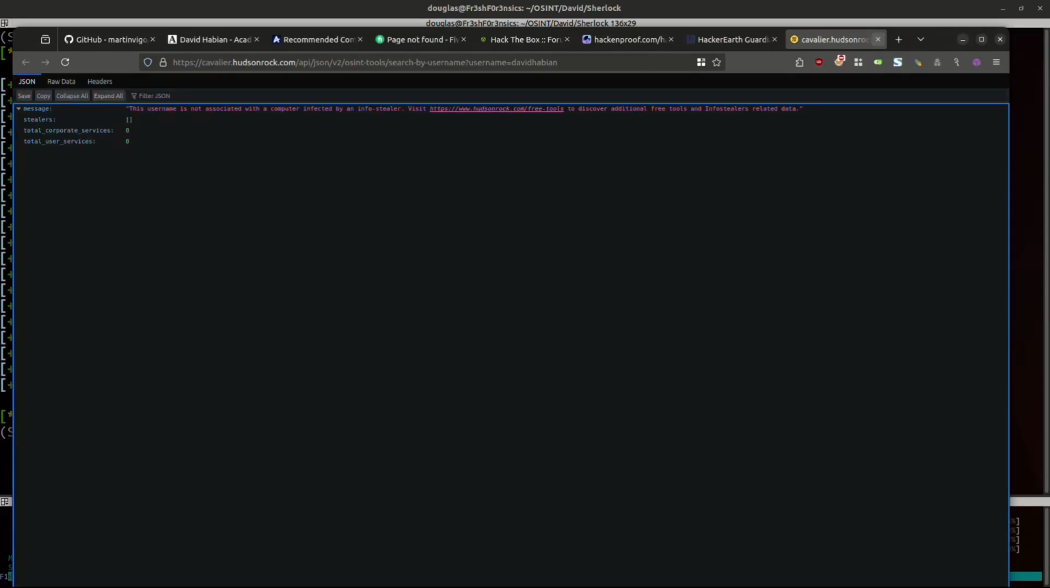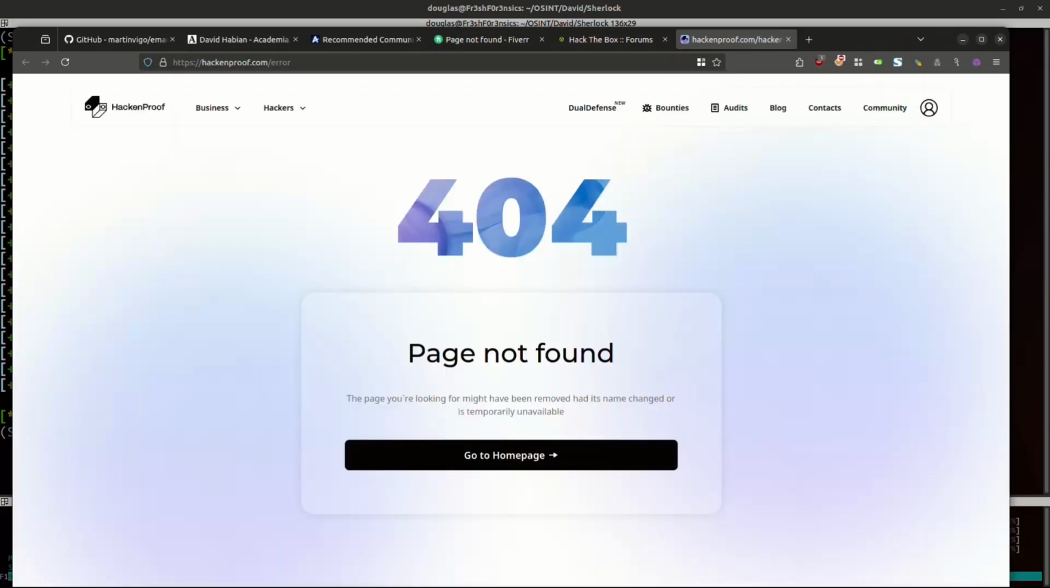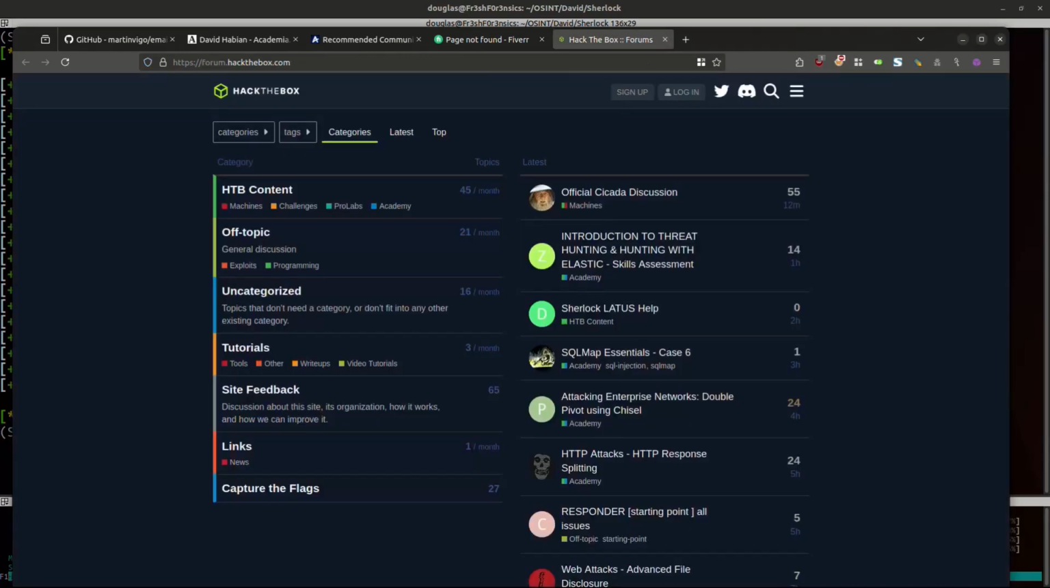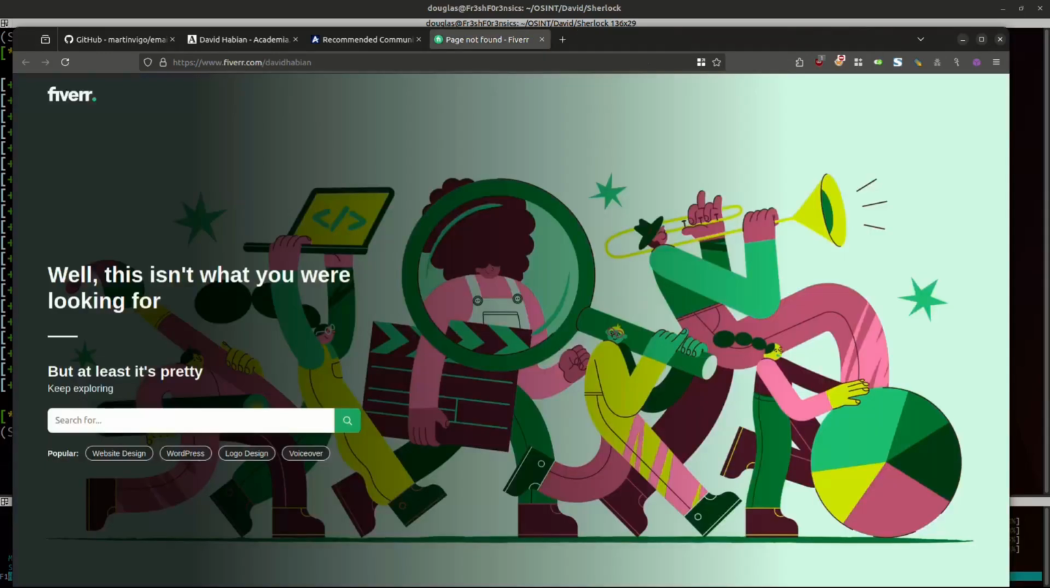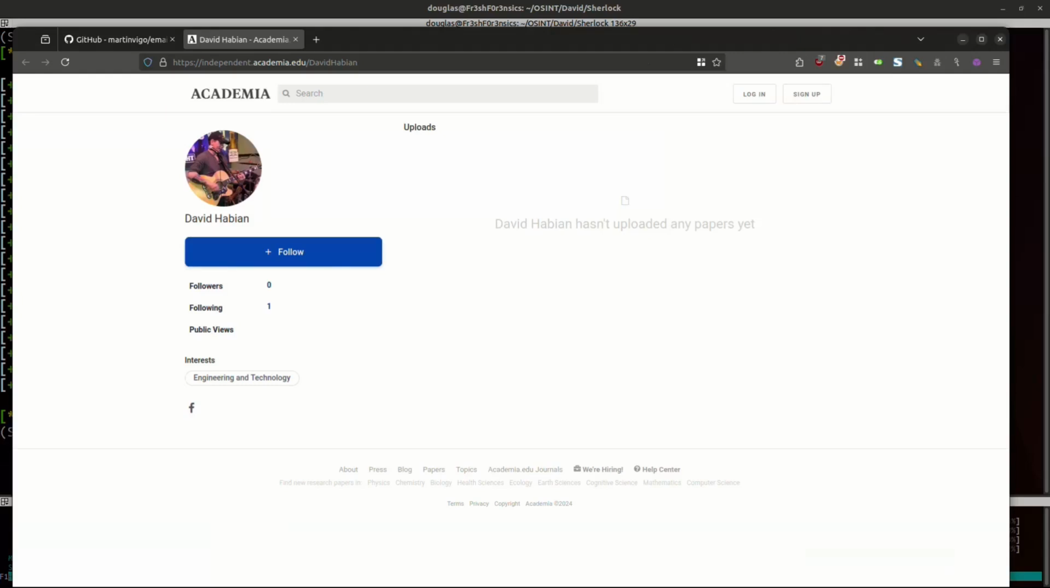This one returned results in JSON. Nothing there. Here's the Hack the Box site, but there's nothing else there. Nothing. I would say this hit for the academia as well as the one for Venmo were probably our 2 best results that we got from this utility. And I would say that that was a success.